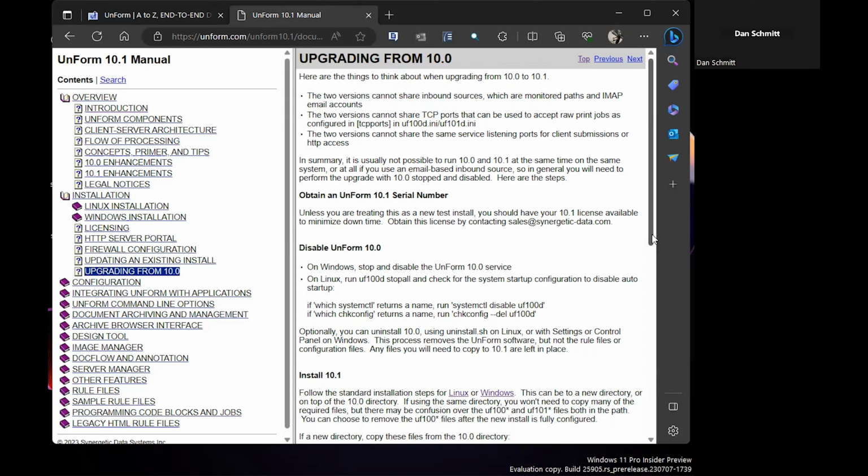Optionally, you can uninstall 10.0 using uninstall on Linux or with Settings or Control Panel on Windows. This process removes the UnForm software, but not the rule files or configuration files. Any files you will need to copy to 10.1 are left in place.